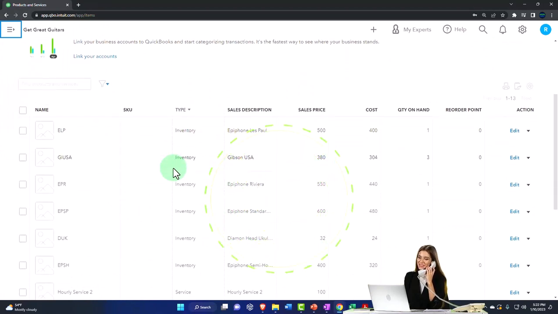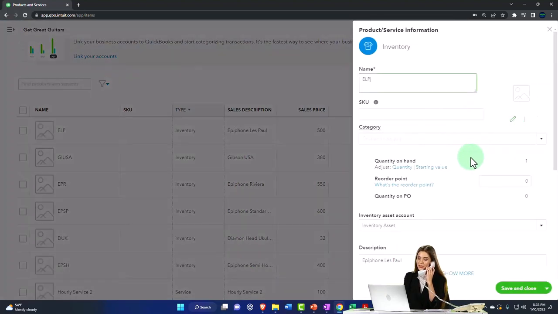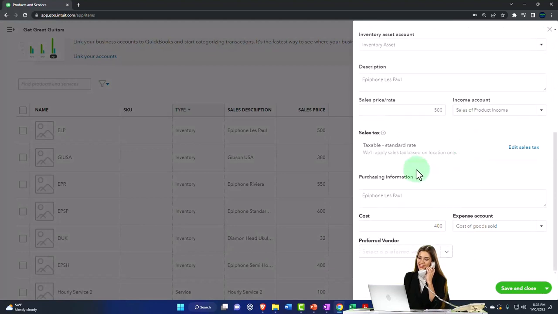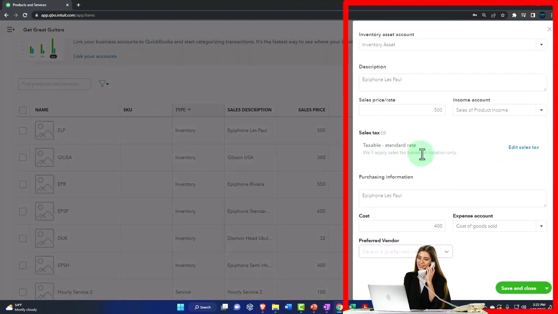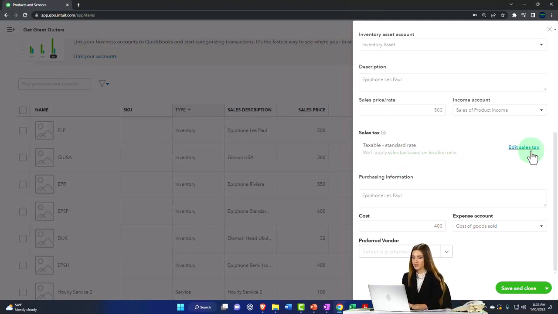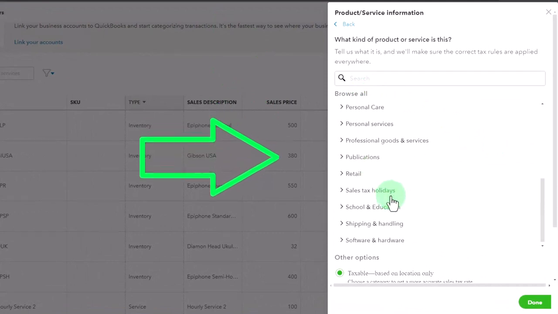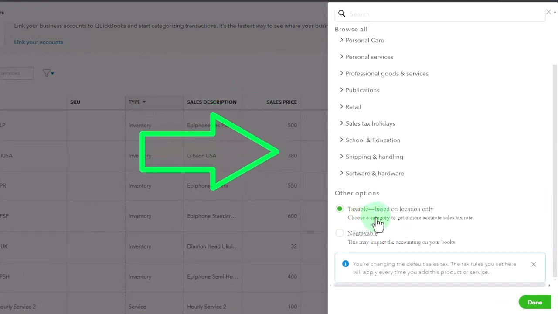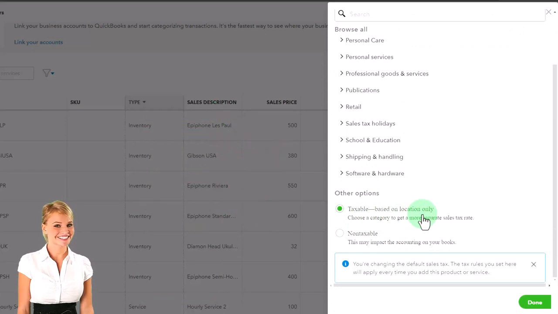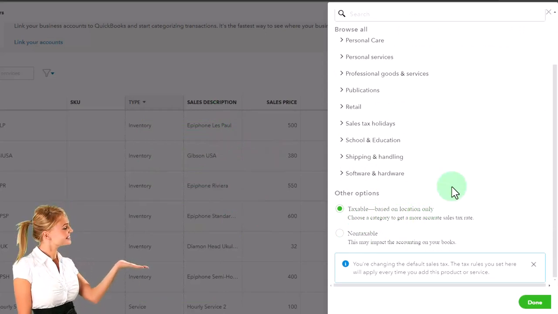Now, I think by default, it's going to apply the sales tax. So if I go in, say, to editing an inventory item and I scroll down, now we have this sales tax item here. It says taxes standard rate will apply sales tax based on location only. So you could go into this and add more detail. So they've got information in here so you can browse the item. But notice down here we have it as taxable based on location. So I'm going to keep that as the default. And so I'm going to say that's great.